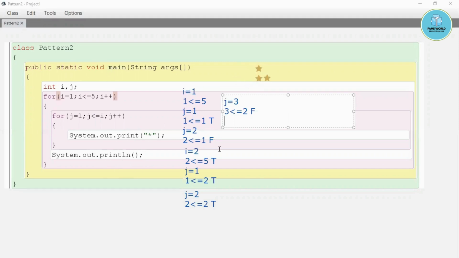Then it will go up and it will increase the value of I, that is 3. 3 less than equals to 5. The condition is true. It will come inside. The j is again initialized to 1. It will check 1 less than equals to 3. The condition is true. So it will just print a star on the third row, that is I equals to 3, and the first column, j equals to 1. So third row, first column, it will print a star.